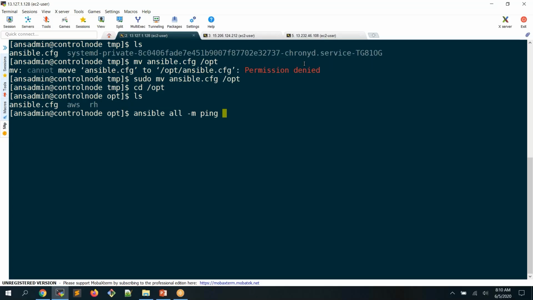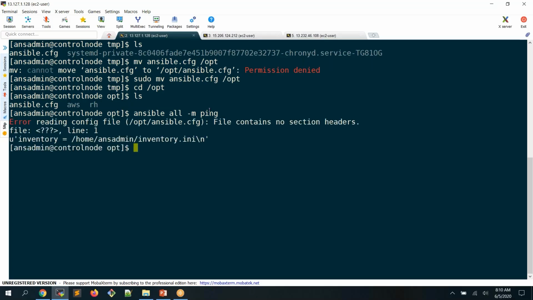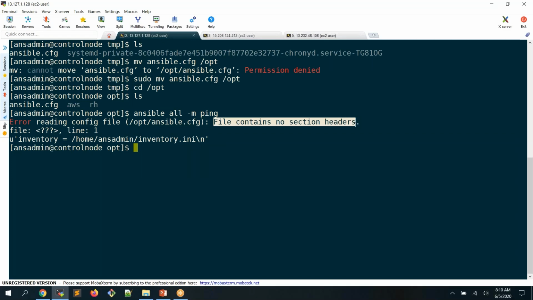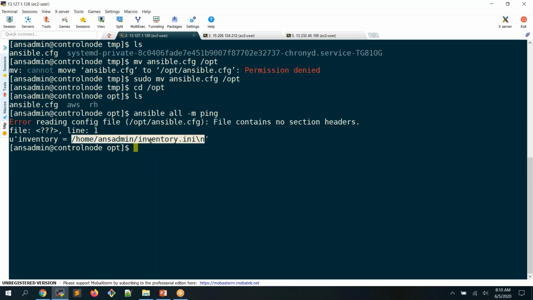Now it should take this ansible.cfg, and you can see it is throwing an error: you have given an inventory file, but I could not read it properly because it is not the right syntax to define. If you see the error, it says the file contains no section headers. So in Ansible, whenever you are creating your own configuration, you need to tell which section it belongs to.